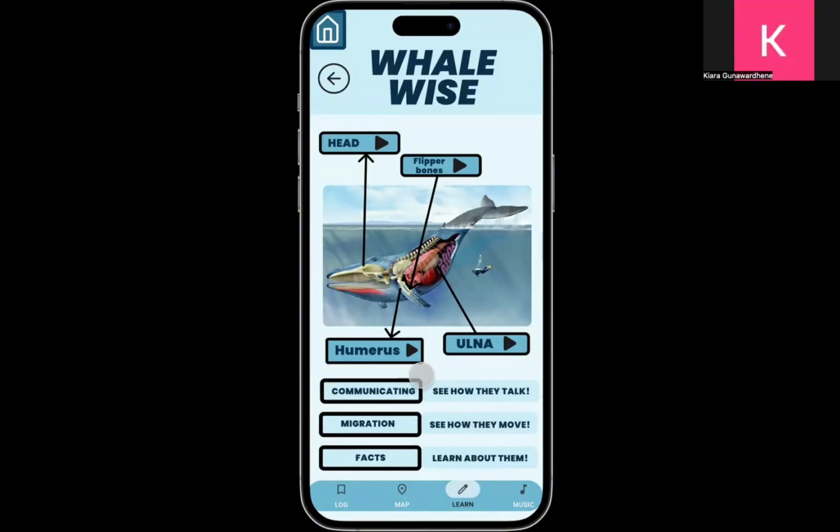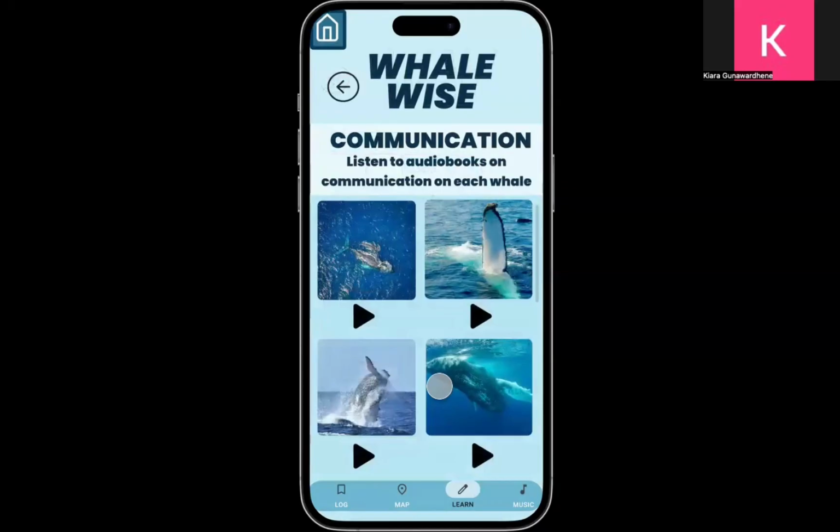On the communication page, the users can go and check out each whale and listen to the audiobooks on each whale and their information without having to, again, read large chunks of information. During my user testing, a lot of users responded positively to this and actually preferred this over having to read large blocks of text.